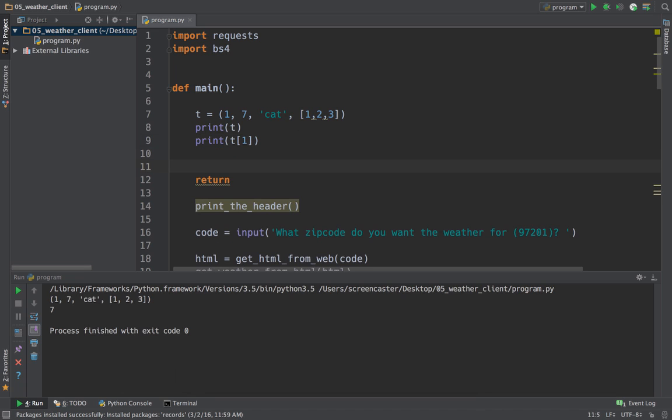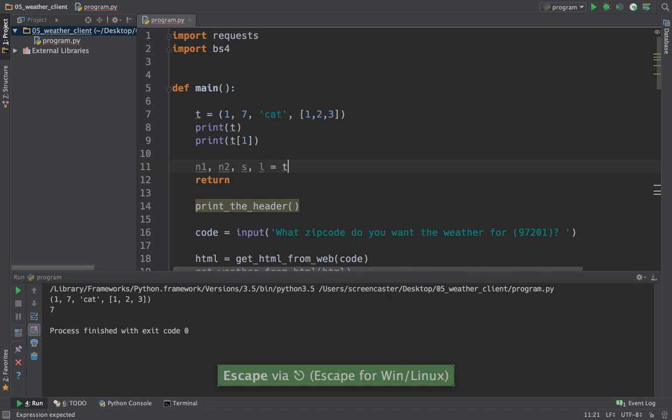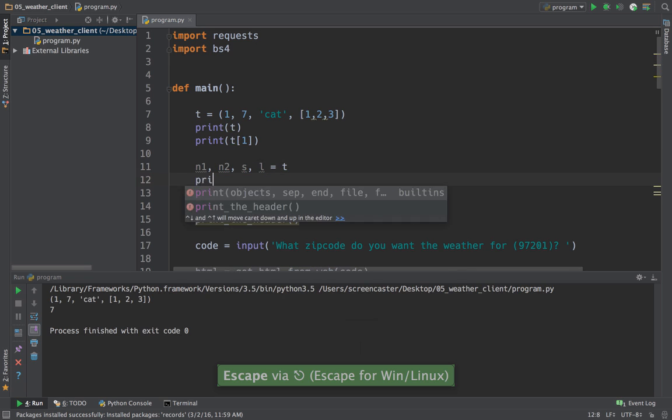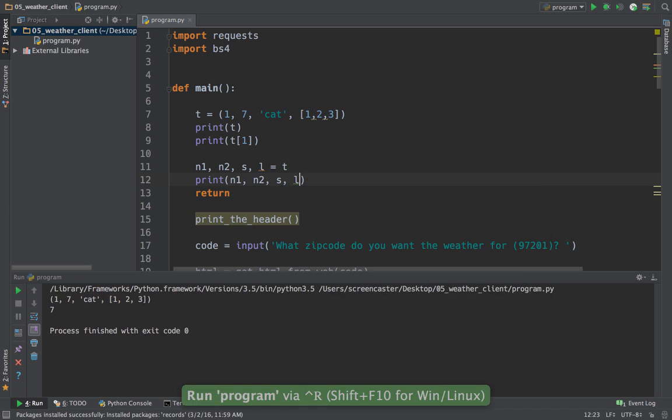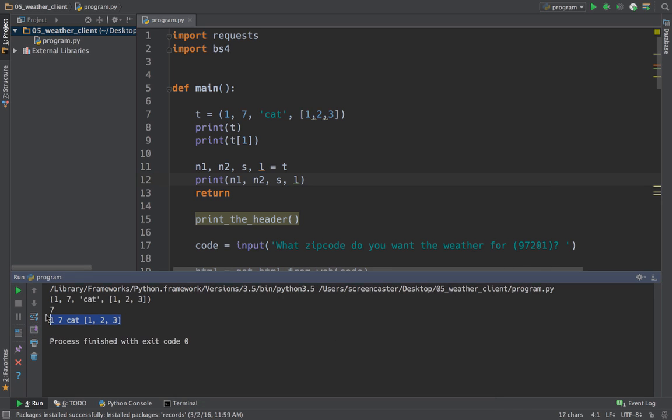We can even do cool things like take a tuple and assign them to a set of variables all in one shot. This is called unpacking a tuple. So I could have the number 1, the second number, I could have the string, so we'll say S, and then I'll have L for list. So if I wanted to assign all the values in the tuple, the first one to N1, the second one to N2, the third one to S, the fourth one to L, I can just say this, and Python will literally unpack those. And if I just print out N1, N2, S and L, you'll see that it's actually unpacked those, right? It's not the tuple, it's just one after another printing them out.